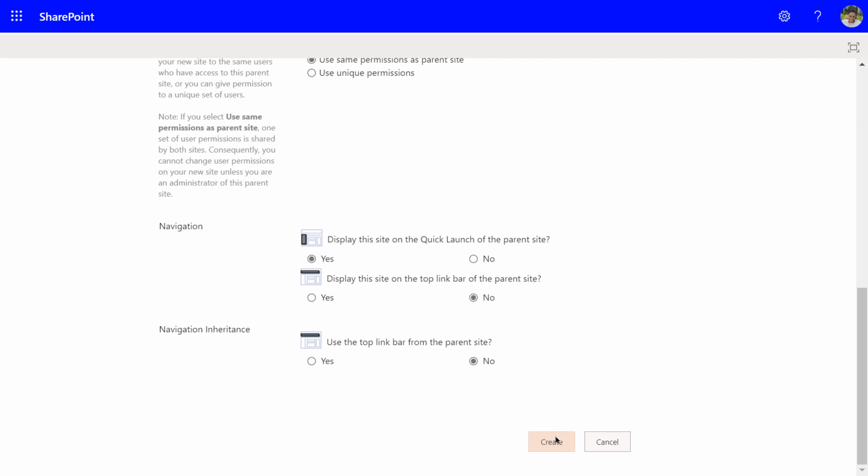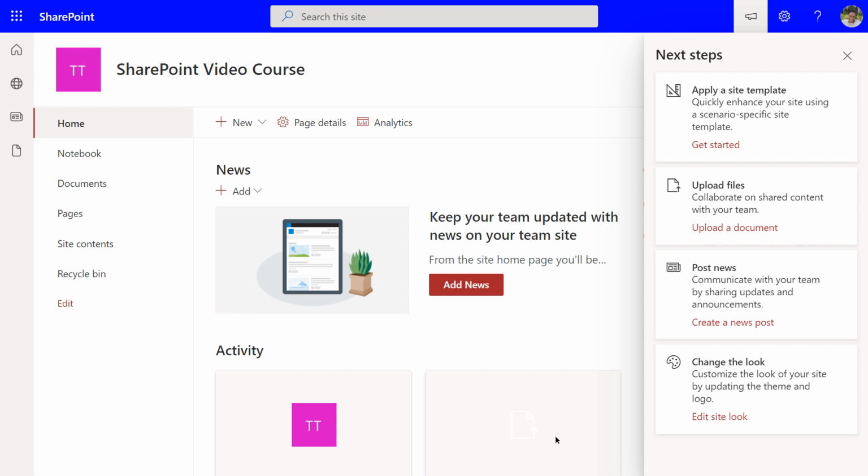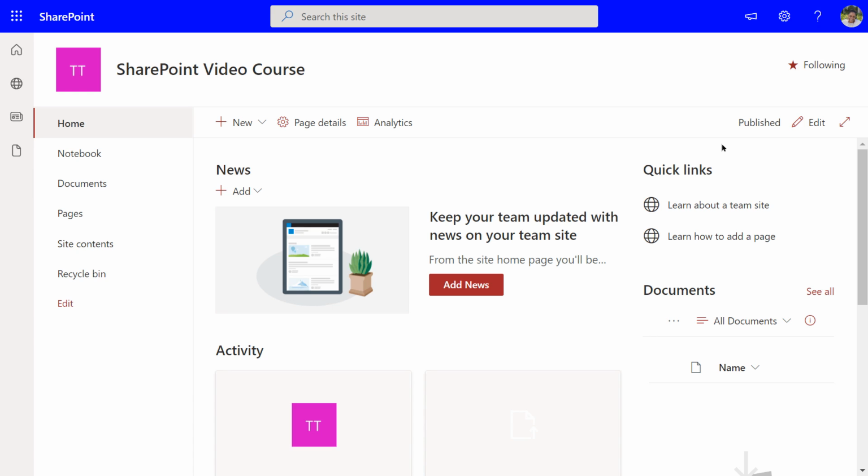And at the bottom, you're going to go ahead and click Create. Your SharePoint video course site is created. It brings you to its home page, and you can go ahead and close the Next Steps panel on the right if it opened on your screen. So as I said in the introduction, the modern home page has sections for news, activity, quick links, and a built-in document library. So now you have your own subsite, your own SharePoint site, and this is what we're going to be using for parts of this course.